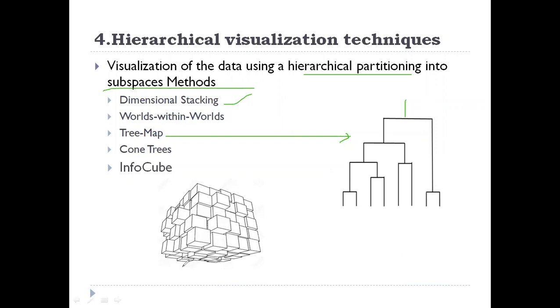And this is one more representation. This representation is called an info cube. What is it? It is an info cube. The data can be represented in the form of cubes. Those cubes are arranged in a hierarchical fashion or some cubic fashion, whatever it may be. It is one kind of representation. So you may use cone trees or some other worlds within worlds diagrams. Any kind of representation you may use under hierarchical visualization. Right.